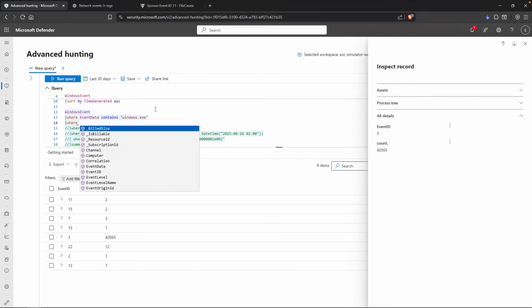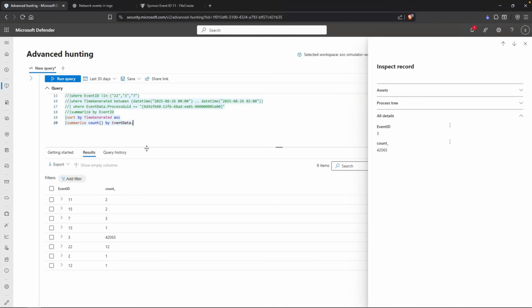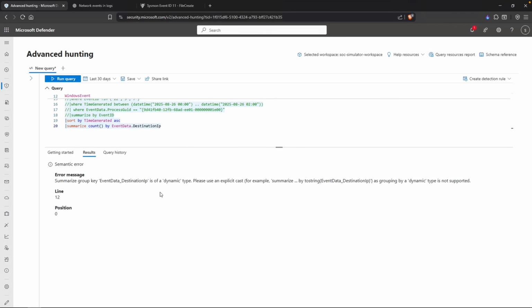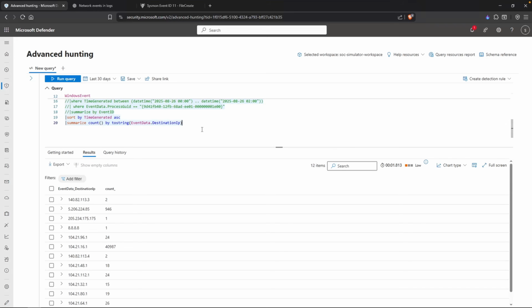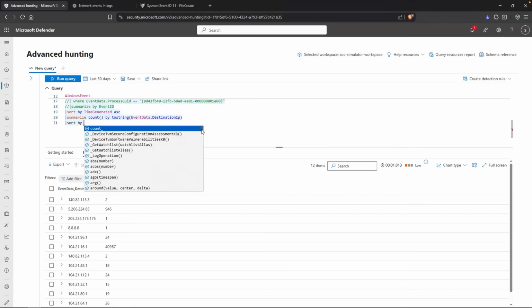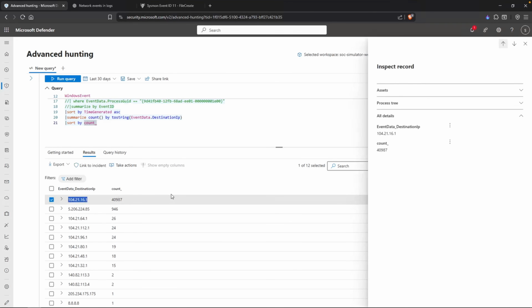I am going to search for event ID equals 3. And let's summarize our destination IPs. Type in event data.destination IP. And it says, hey, this is a dynamic type, so make sure to use toString. Okay, I'll type in toString, surround it with parentheses, and let's run that. Now I will sort it, so sort by count. And we see that the top IP is 104.21.16.1. There are 12 distinct IP addresses that this particular process calls out to. We can now perform our OSINT and all of that good stuff.